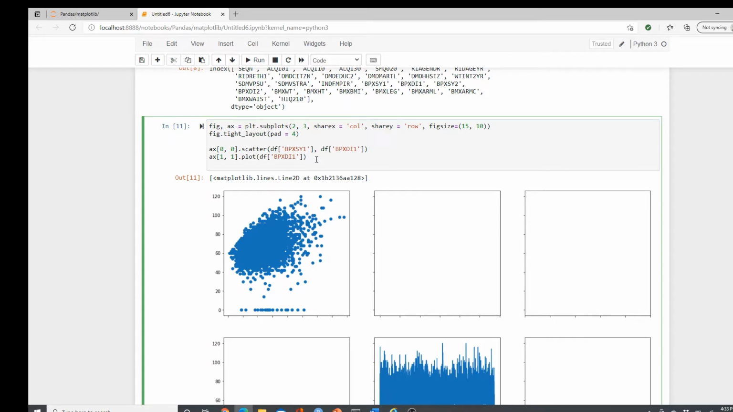Next, I'll show you a little different way this time. Here I will choose this one. Okay, and I'm gonna make a histogram. I want to show the distribution of systolic blood pressure. Okay, no, not ax. I will show a different way.